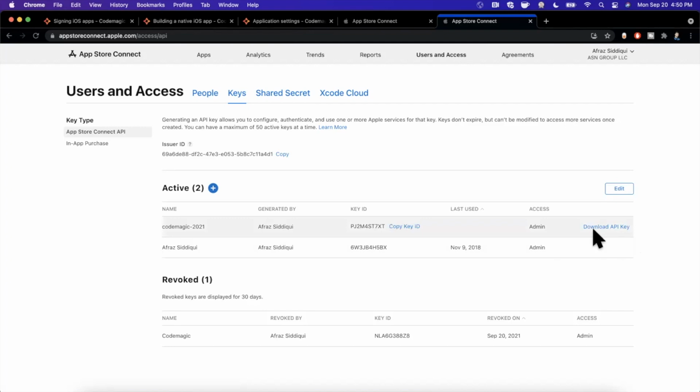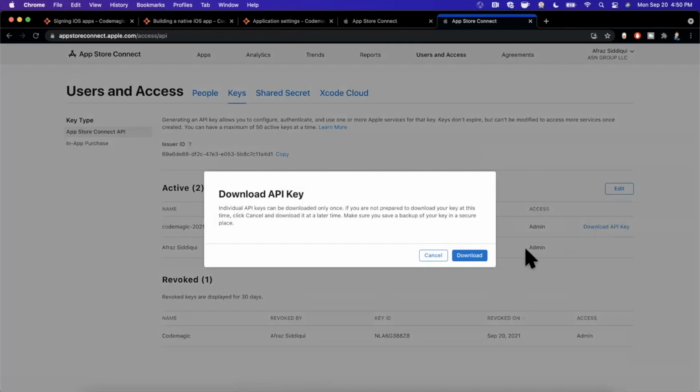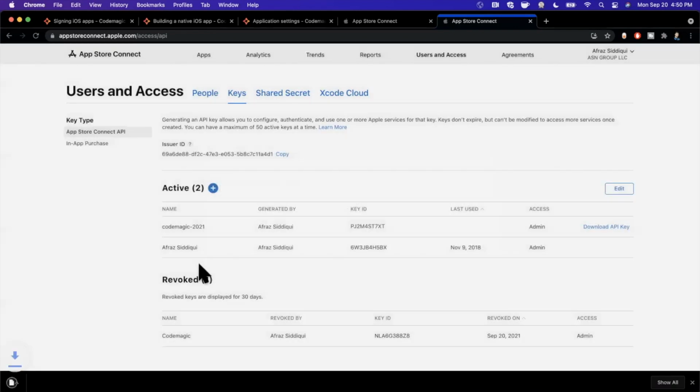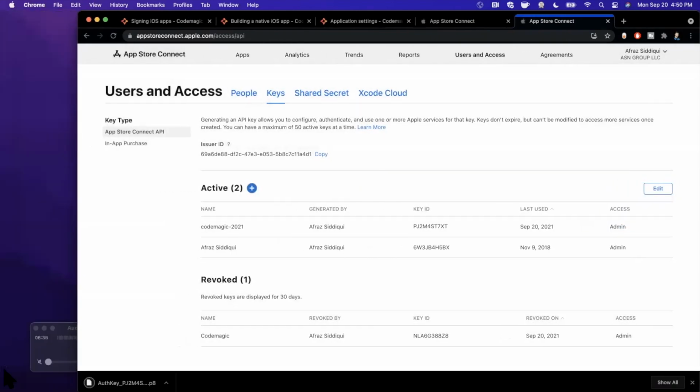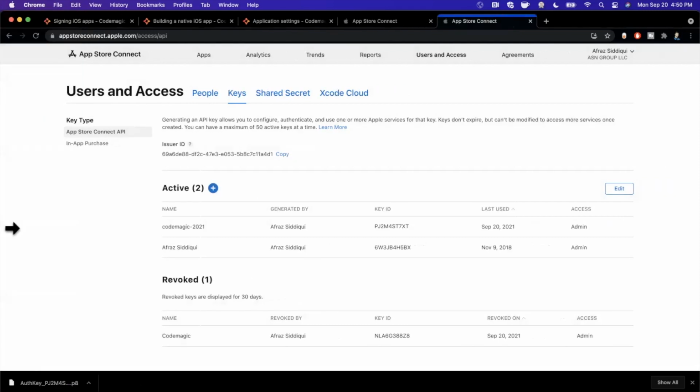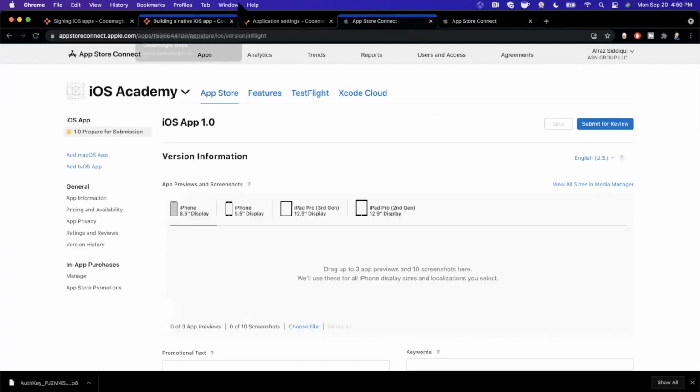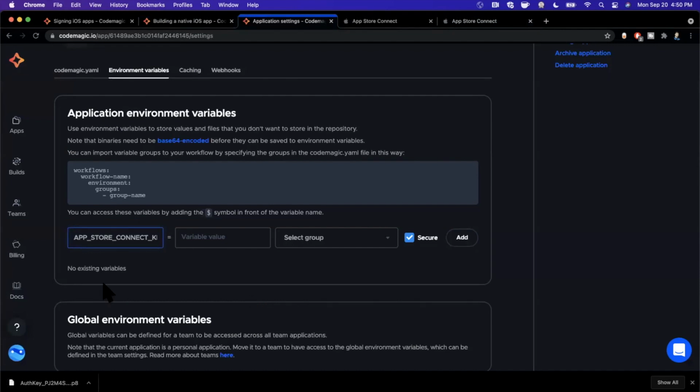Now, before I even do that, I'm going to hit this download API key button here. One thing to importantly note is you can only download this one time. So I've downloaded it right there, and I'm going to drag this onto my desktop on the left-hand side just to keep a note of it. The next thing I want to actually do is copy the pertinent key ID, which is this guy right here where it says copy key ID. We're going to jump back to codemagic, and I'm going to drop it in here as a variable.